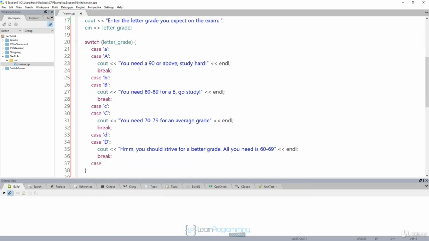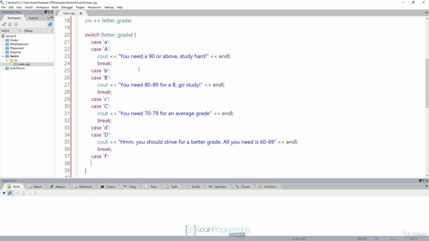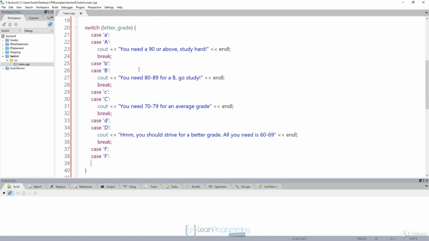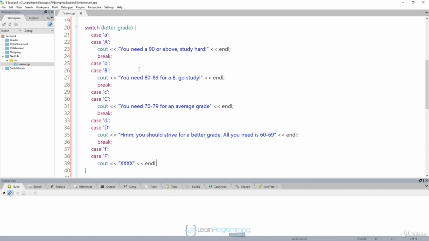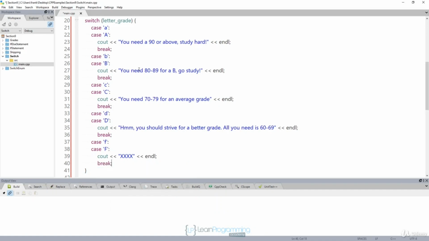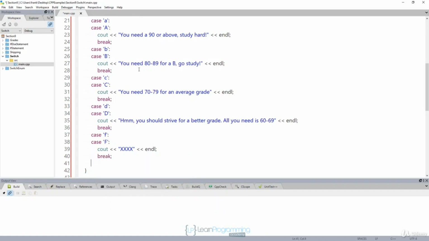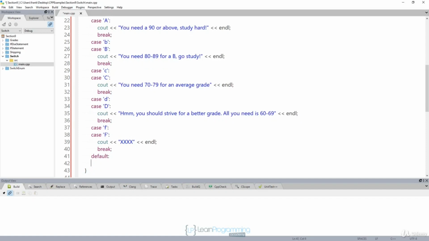And then in the case of F, again, lowercase f or uppercase F. Here we'll just do cout. Let's just put a little placeholder here to test ourselves because we want to add a little bit of code here once we finish this example. Okay. And we'll break out of here. Our default is going to say something like, Sorry, that's not a valid grade.